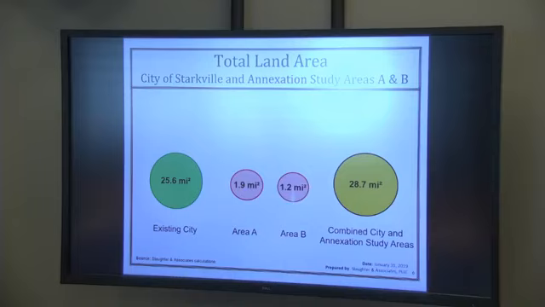Slide 6, the existing city has 25.6 square miles. Area A, 1.9. Area B is 1.2 square miles. So what does that give you? About 3.1 square miles we're adding, which would bump it up to about 28.7 square miles total.